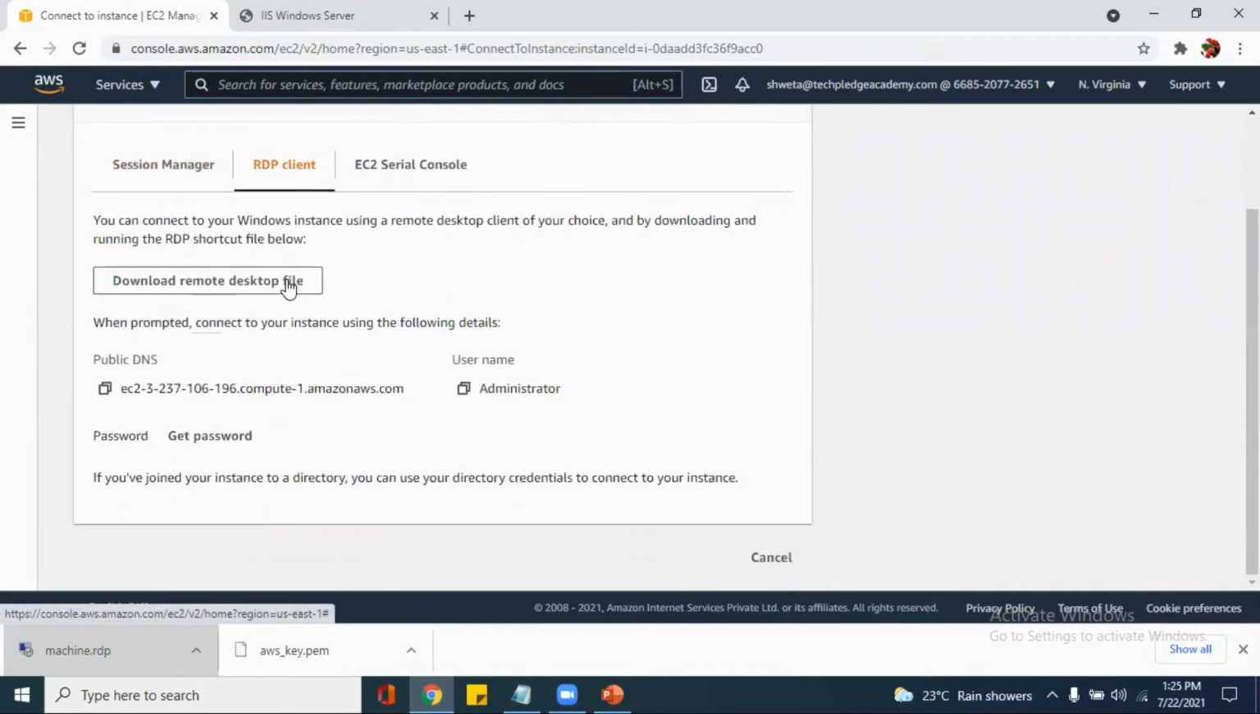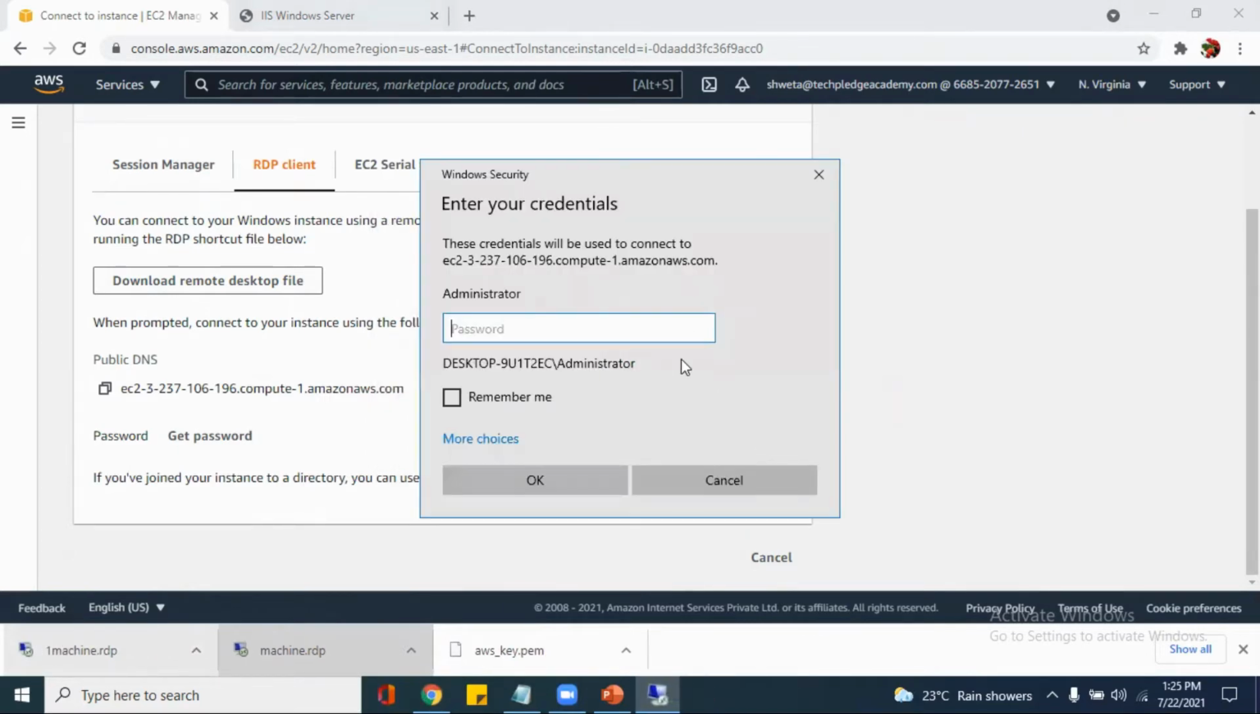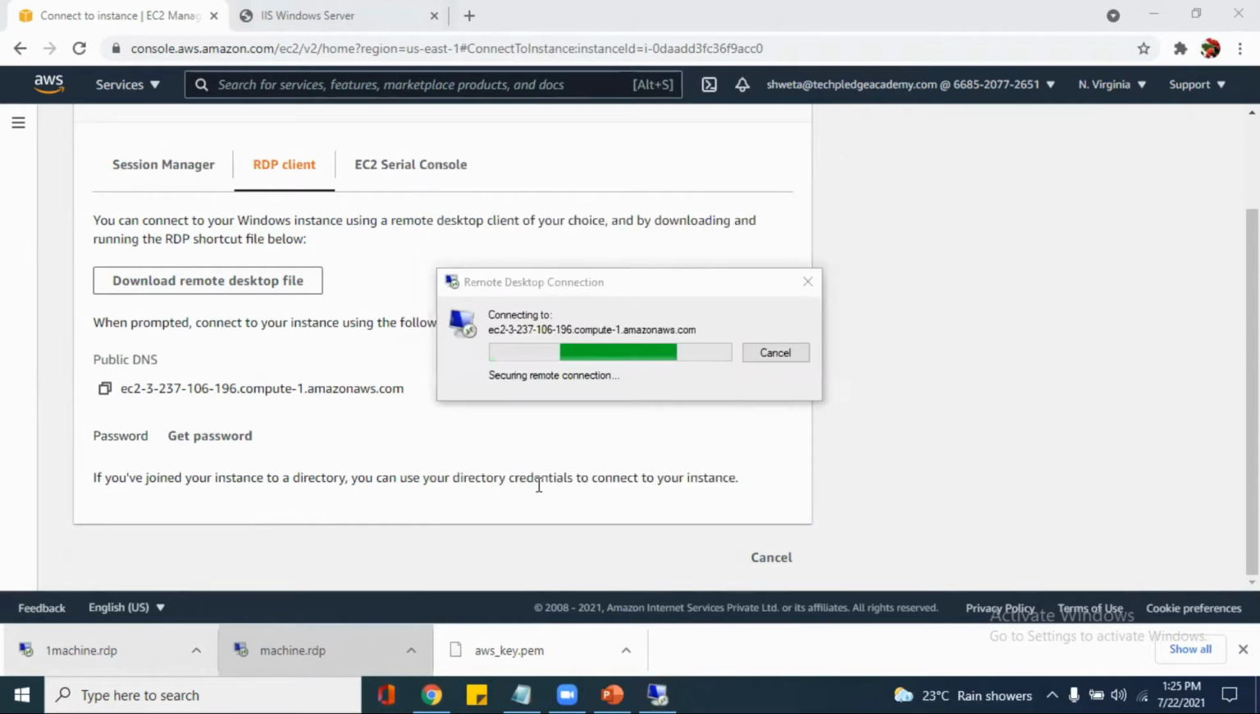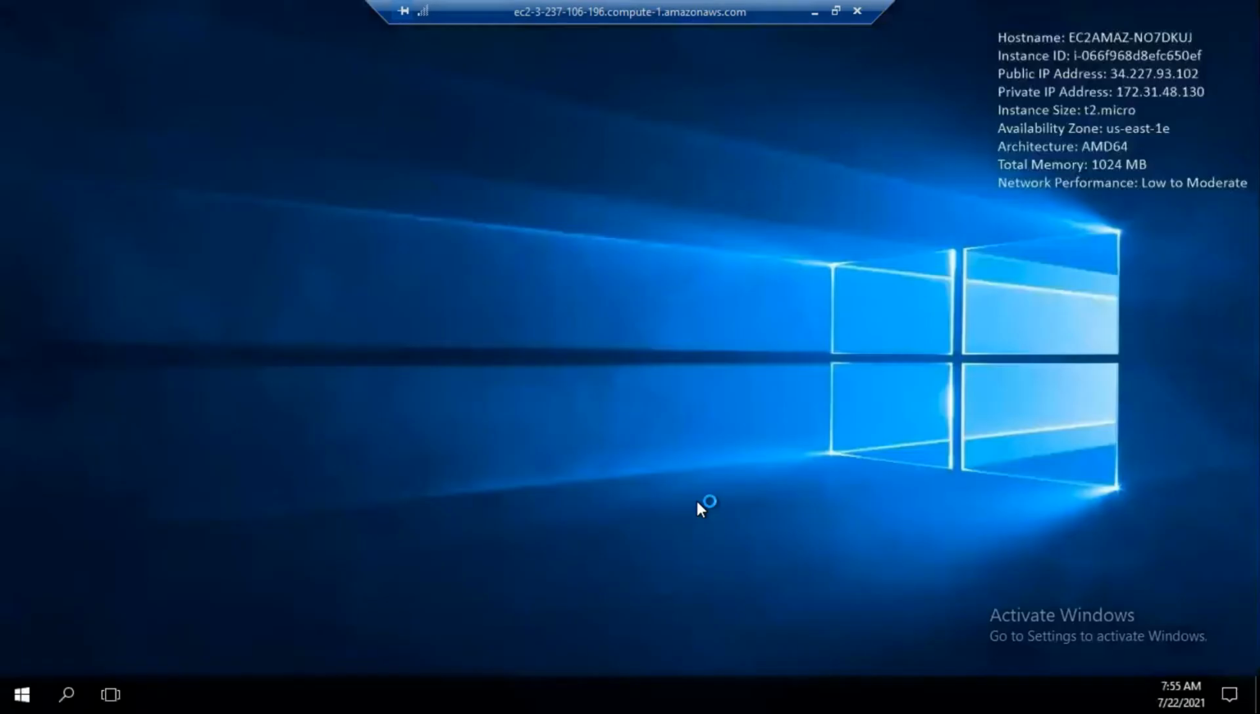Go to RDP client. Download the remote desktop file. Now here we just need to go and enter our password. The password we had given, the new password, the same password will work as it's an image-created instance launched. So we are in the virtual environment via RDP for the second instance.